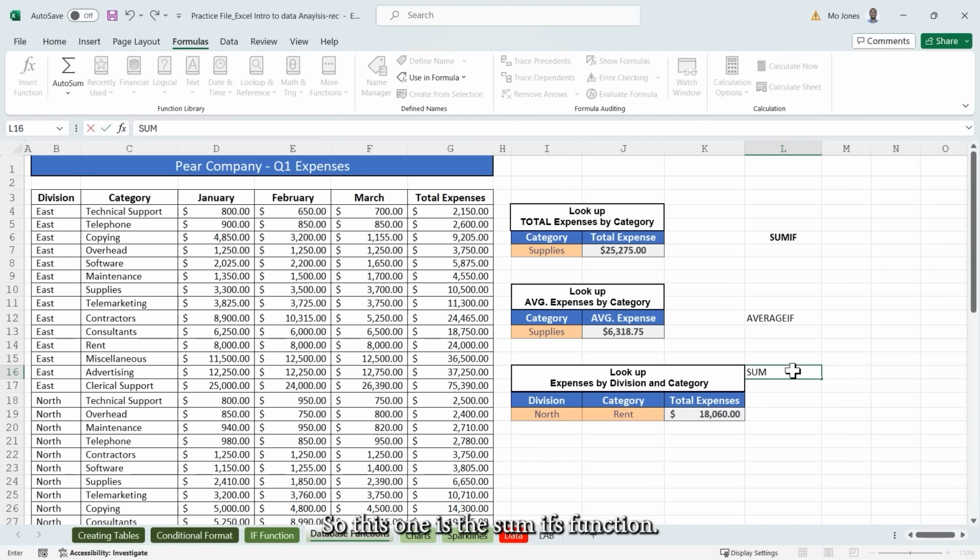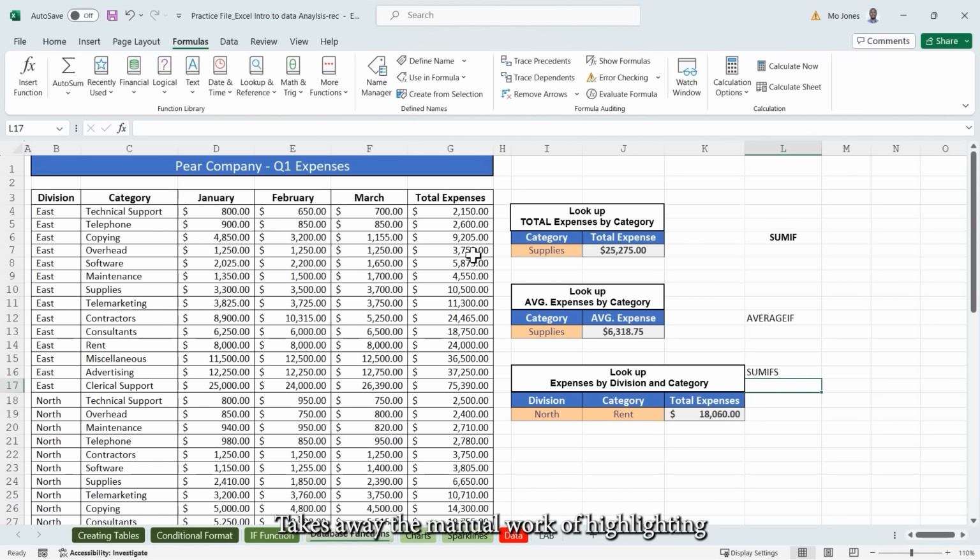So this one is the SUMIFS function. Really nice tool, takes away the manual work of highlighting several columns and several cells and adding it all up manually.